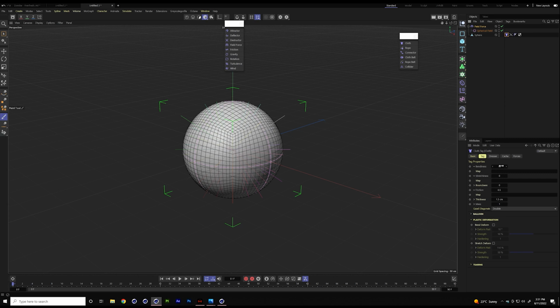Don't forget, if you want things to tear, and you go to tearing, you will see that the tearing is a percentage. That means it has to do with the stretching of the cloth. If there's no stretchiness, it's very hard to tear. So let's set this to 20, and let's see if it's going to tear.